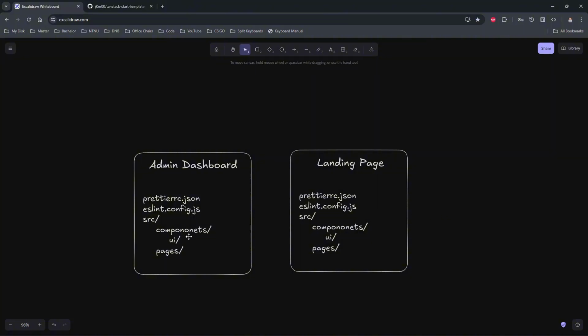but what you will end up doing is copying the code from your admin dashboard, like your UI components, over to your landing page. Now this isn't really maintainable in the long run because every time you make changes to your UI components, you would have to copy them between the repositories.